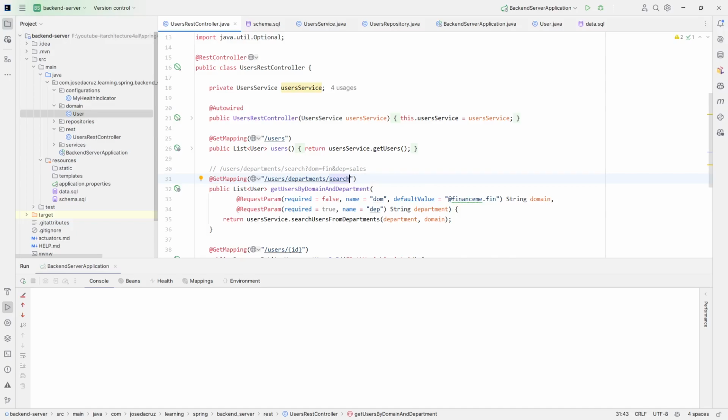And the name that I'm searching here will be dep. So it will be something like this: DOM equals fin, for instance, and dep equals sales. So this name is this one, and the DOM, of course, is this one. And these variables are the ones for us as programmers to use in our code. These ones represent the external names, and the variables here, of course, are the internal names.